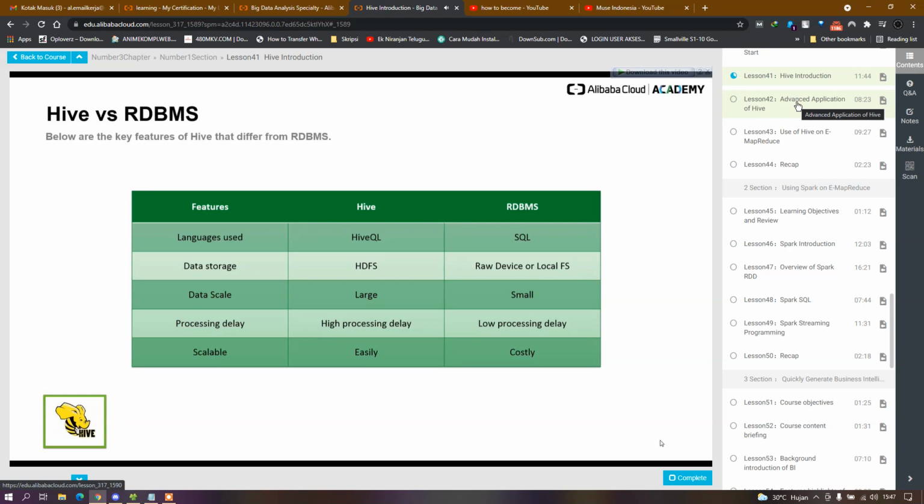Below are the key features of Hive that differ from RDBMS. First is query language. HiveQL supports more kinds of data types than SQL, including primitive and complex types. It is very easy to develop and use. Hive resembles a traditional database by supporting SQL interface, but it is not a full database. Hive can be better called a data warehouse instead of a database.